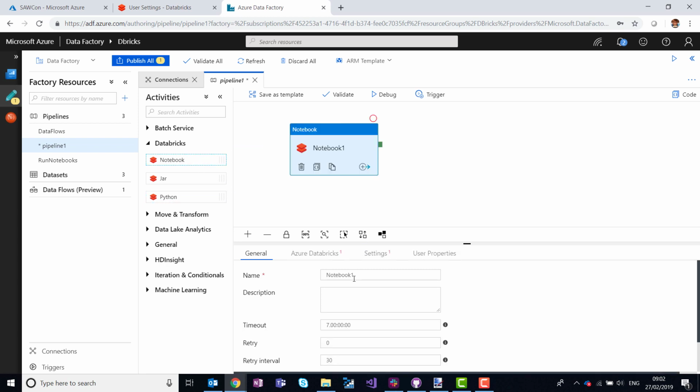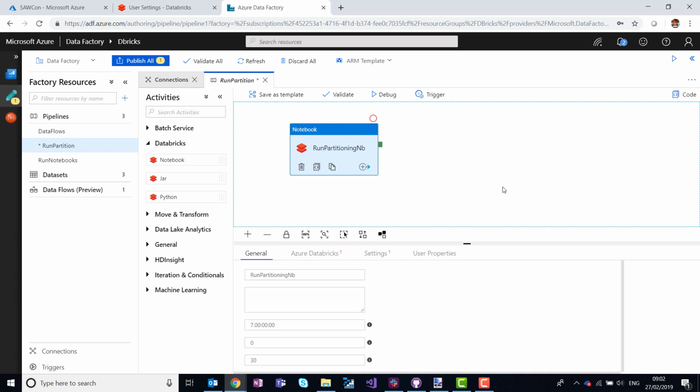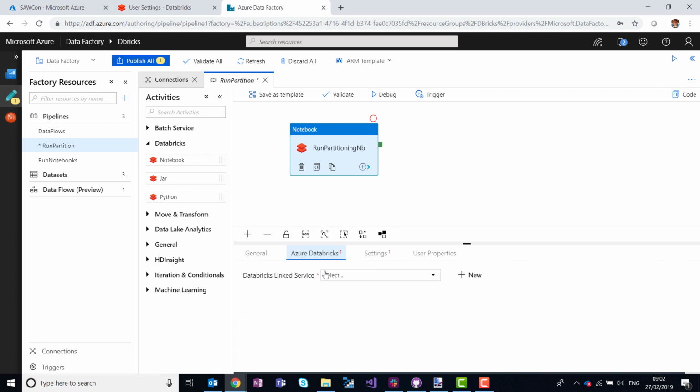So let's use notebook, bring it in, and name it something sensible. We're going to be doing a partitioning script, so it makes sense to call it something like that, and call our pipeline because we're good people. Okay, so looking at that notebook activity, we can then go and set it up. We need to tell it which cluster to use. So not just which Databricks service, but which size cluster on that service. So I've got my small one, two nodes, nice and cheap.